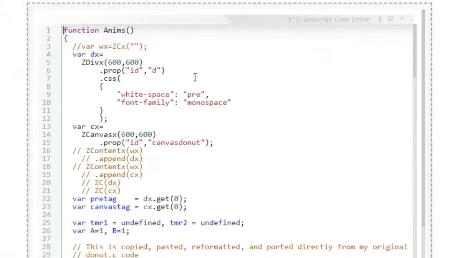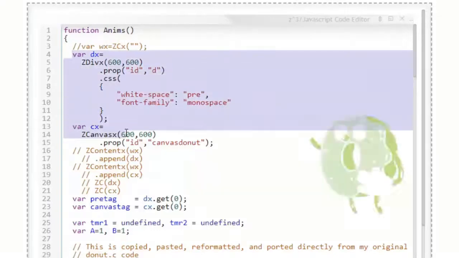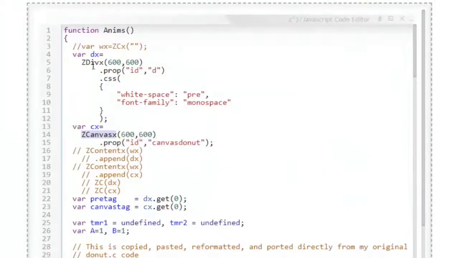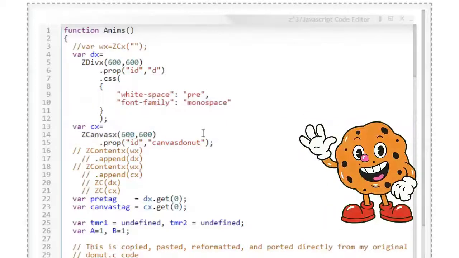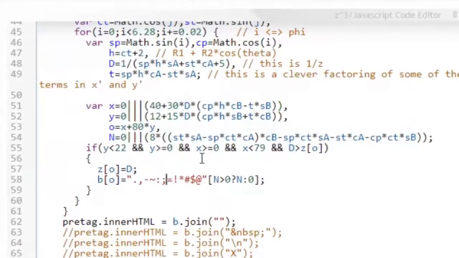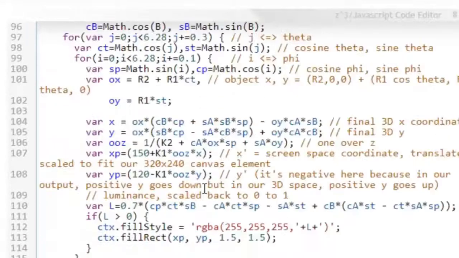And to create two divs and call them D and canvas donut, these are created using our own ZCubes functions. ZDivX will create a div of this size with this ID and this particular styling. Likewise, CX is a canvas into which you can create the canvas donut. But other than that, the code is exactly the same except for the 3 bars for bit ORing. But otherwise, it's exactly the same code.